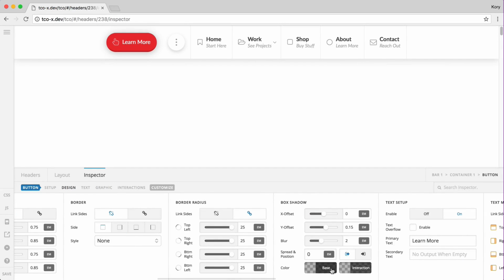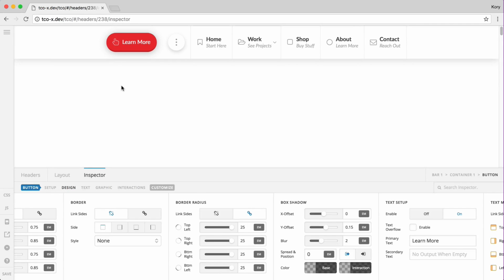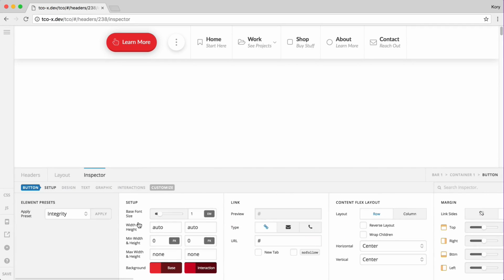And then regarding this right here, base and interaction, you'll see this a lot. So anything that's a link, and sometimes in other instances, but you'll see this base and interaction. That essentially means, what is the base style for that button when I'm just looking at it, and then what do I want it to do when I interact with it, whether that is focusing with a keyboard or hovering with a mouse or touching it on a phone.